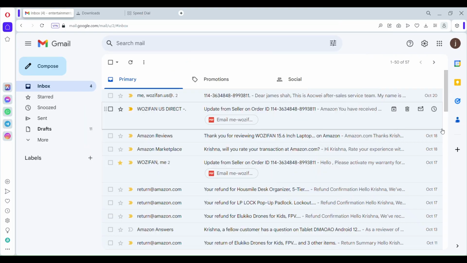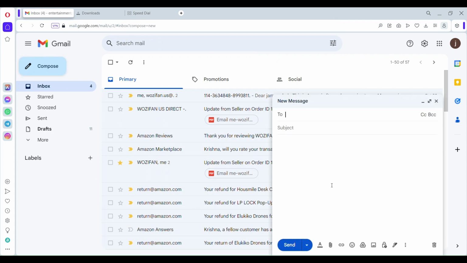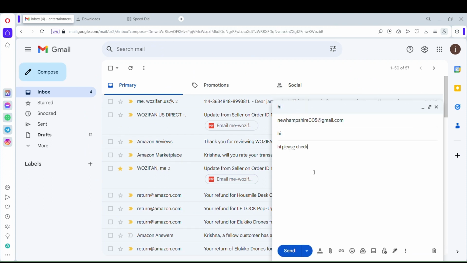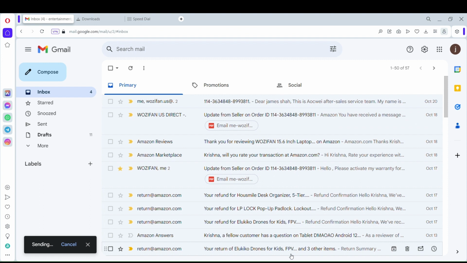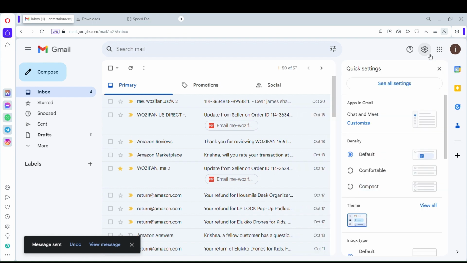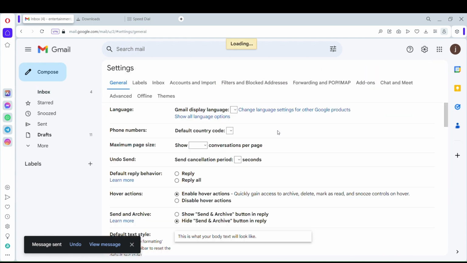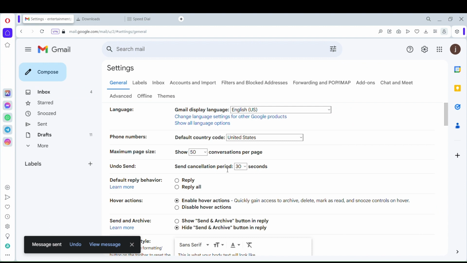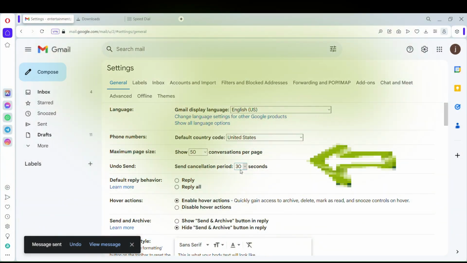You type your subject, write your message, and go ahead and hit the send button, but on the left, you see a message to undo send or view message that goes away pretty quickly. It's 5 seconds by default, but we can extend it by clicking the gear icon, clicking See All Settings, and under General you'll see Undo Send. You can extend the send cancellation period up to 30 seconds. Why? 5 seconds is too fast. It takes 30 seconds to make a decision. Click Save Changes.